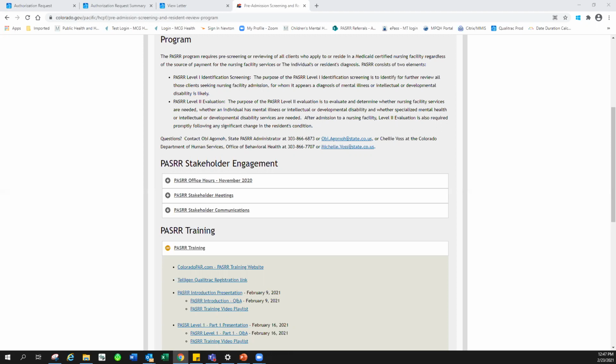Let me go back. Will we need to know the MPI number of the admitting facility? Yes. The nursing facilities should all have an MPI number, and that is in our system. You can search by name. However, it's always faster to search by MPI number in the system, but you can also search by name.